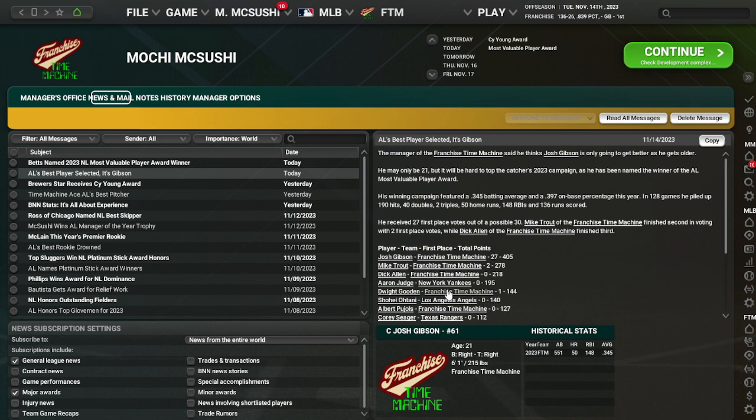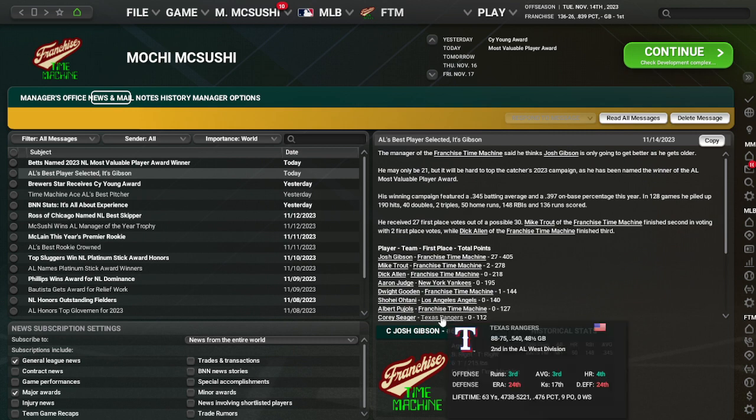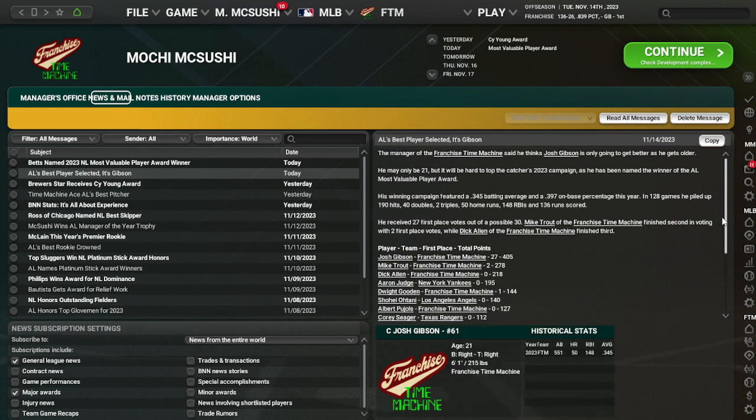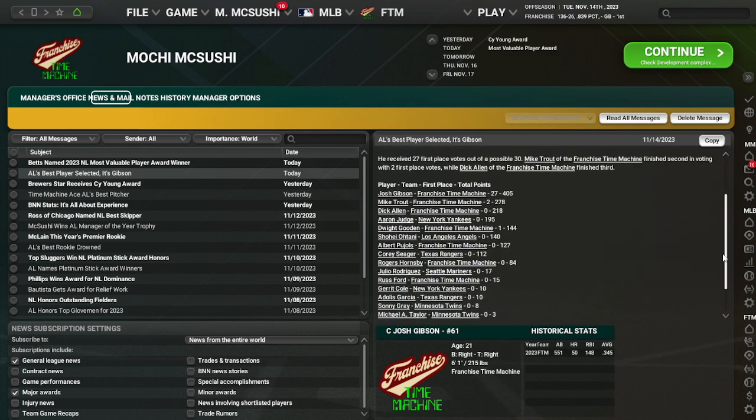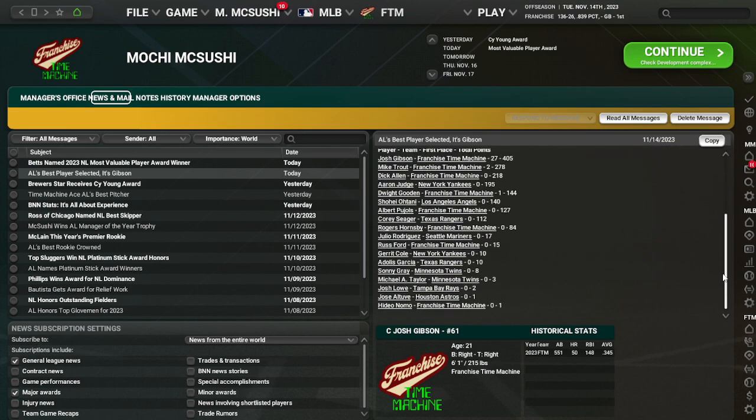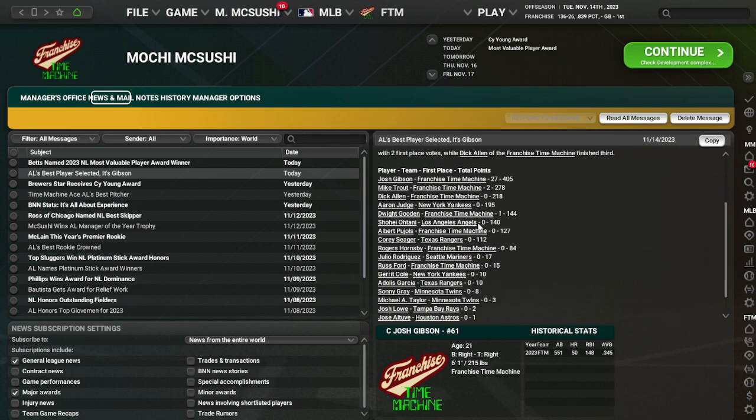And you can see here 6 of the top 8 vote getters. Oh, do they show more? Yeah, if we scroll down. And if you just look at the top 10, we have 7 of the top 10 MVP vote getters. So let's grab that. And I think that's it.